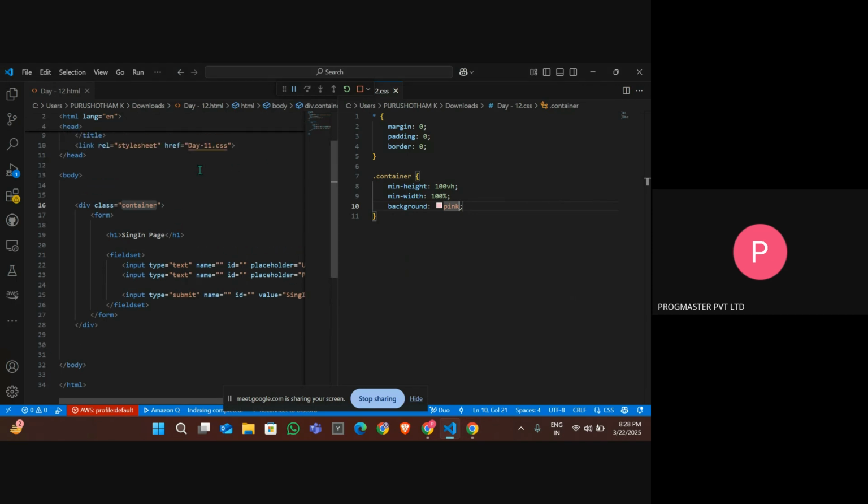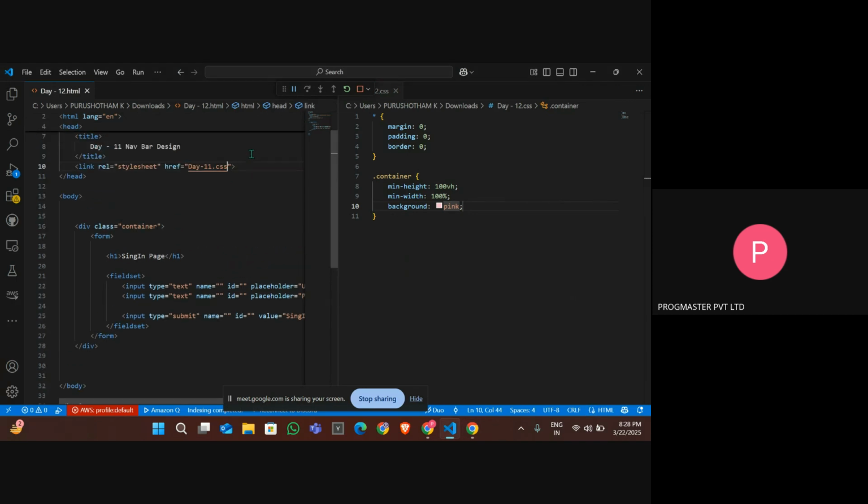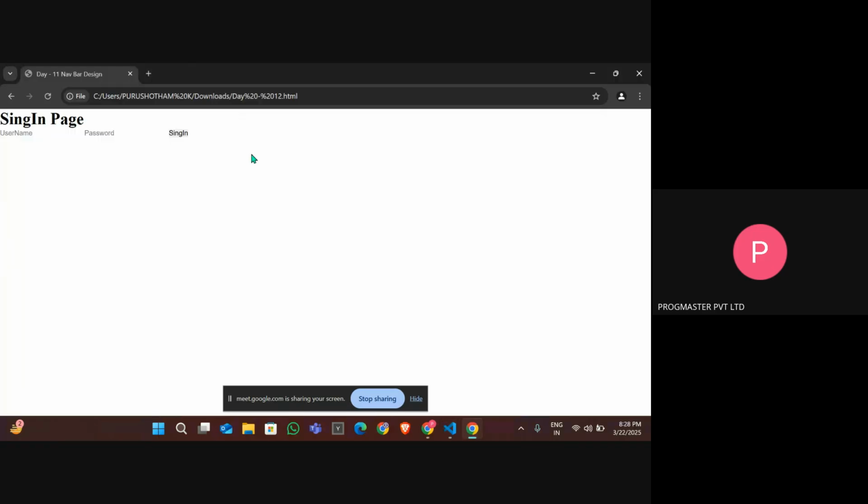Because we didn't link it. Here it is day 11, we need to change it to day 12, isn't it? Day 12.css. Now it changed.